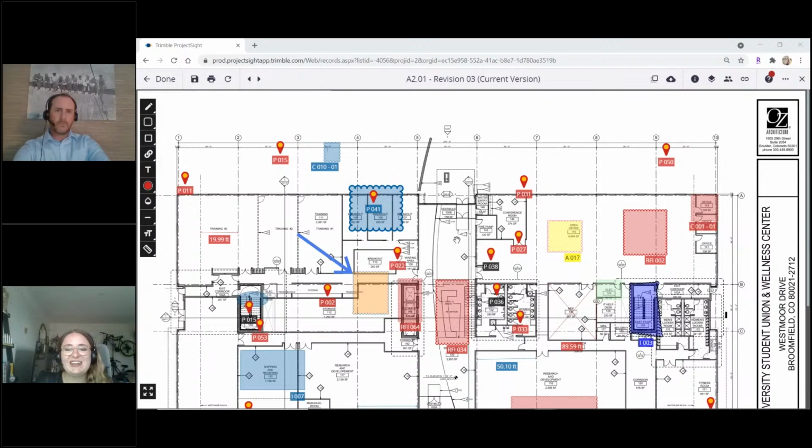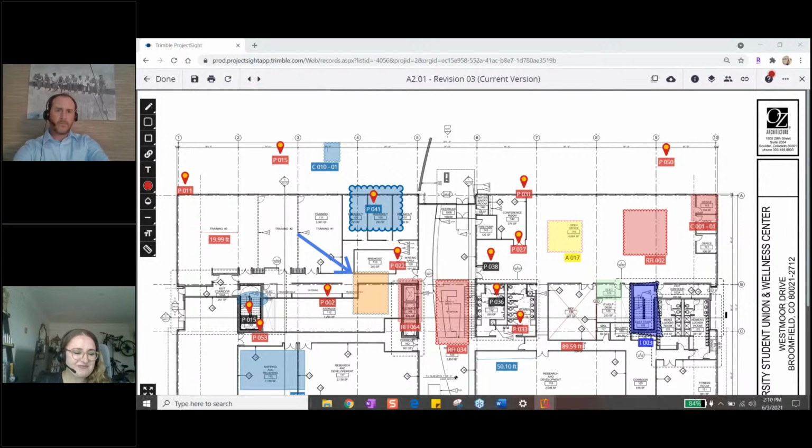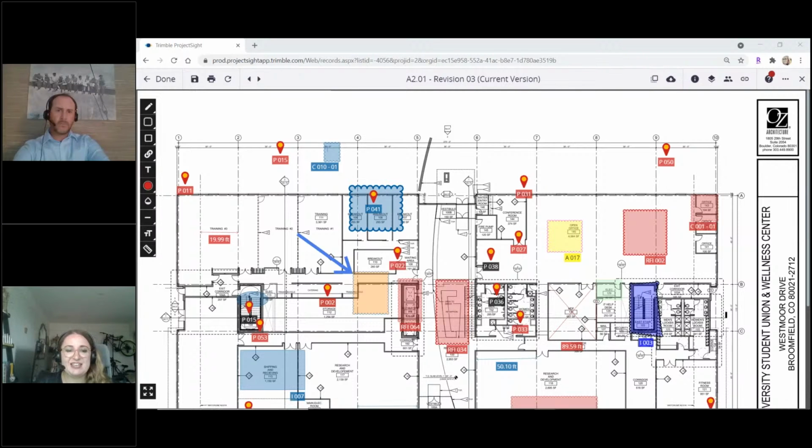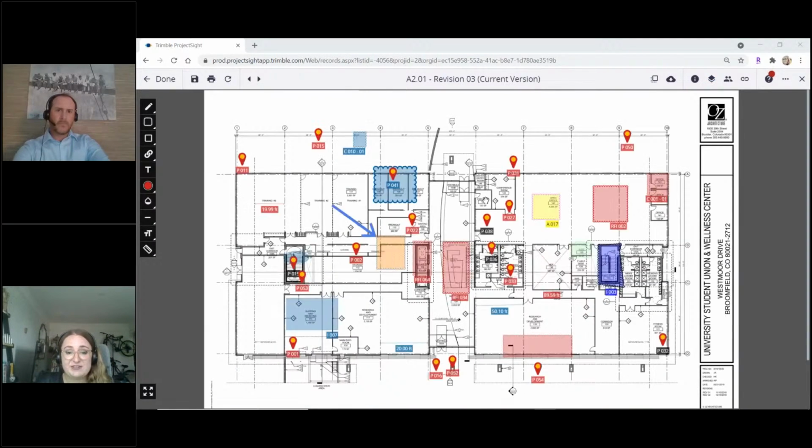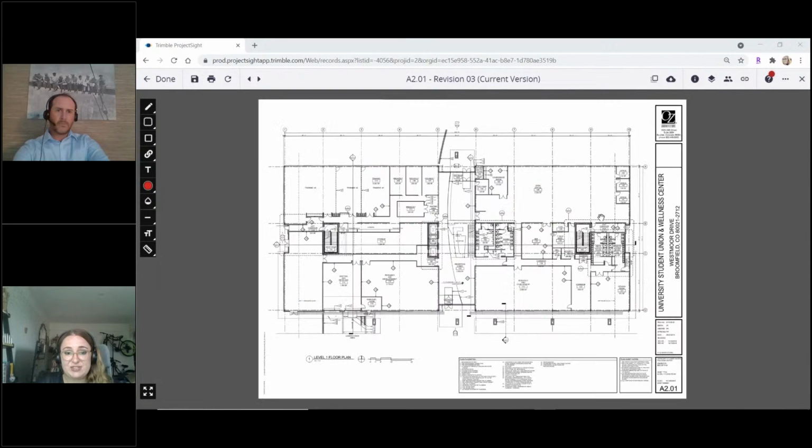All right, so here's the screen. I know there's a lot of things going on here, but I kind of like to divide this thing in three. So in the middle, we have the actual drawing with all the different markups. I can zoom in and zoom out.